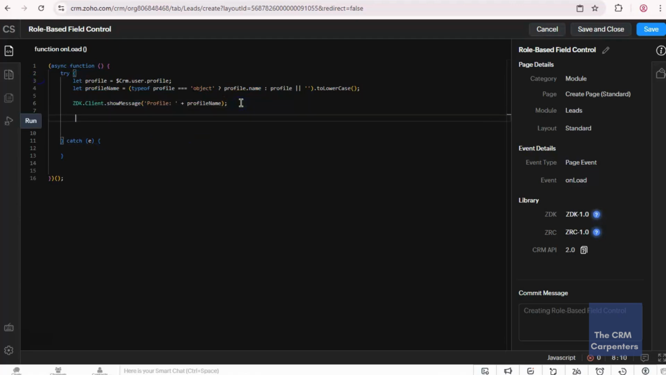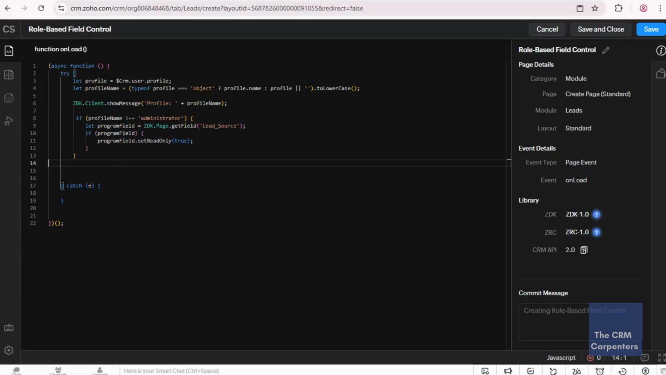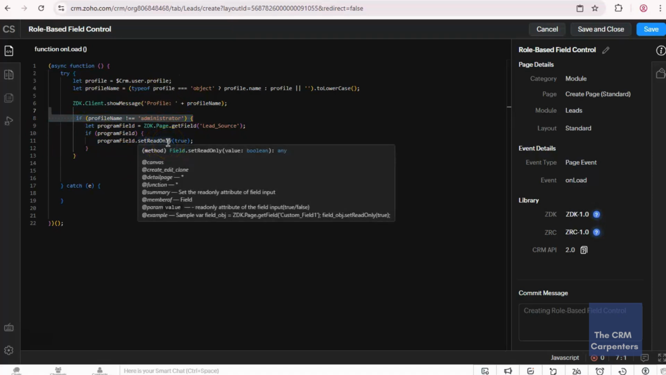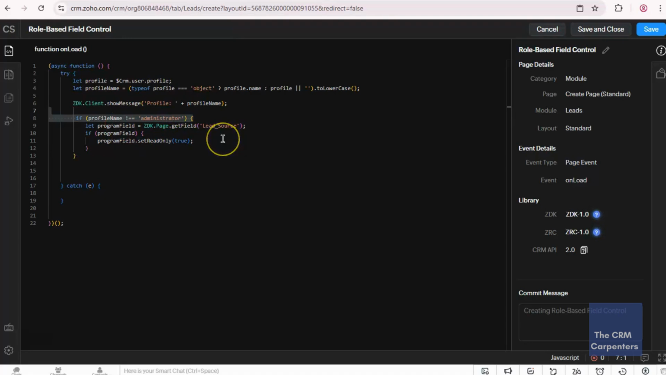And next we will put the condition here. Let's paste the code for the if condition. So we will check if the profile is not an administrator. If that's true, we will lock the field program. The program is just the label value of the lead source field. So the lead source is the correct API name. What we need to have here is the correct API name that you can get in your settings under Developer Hub.